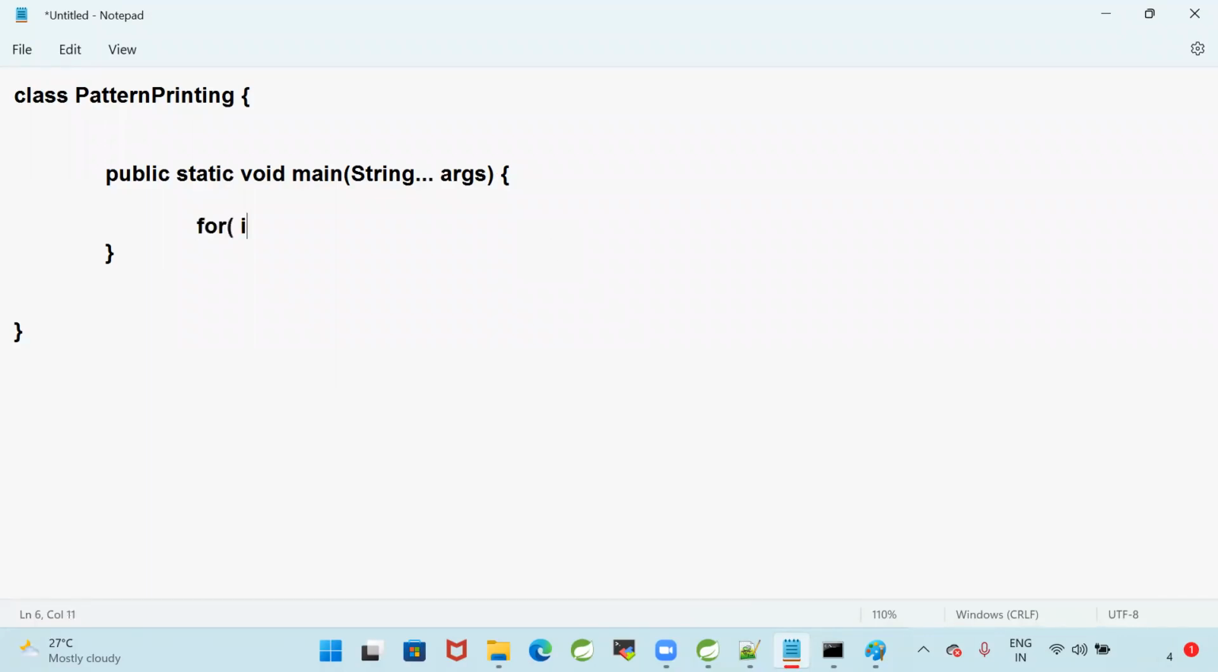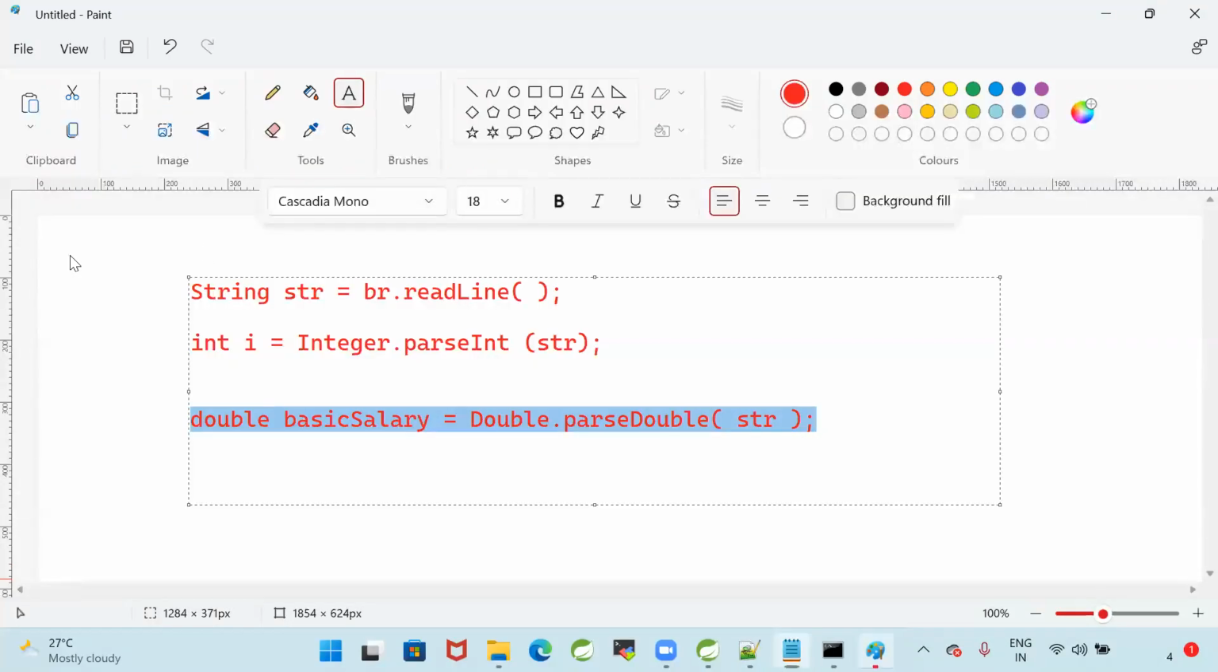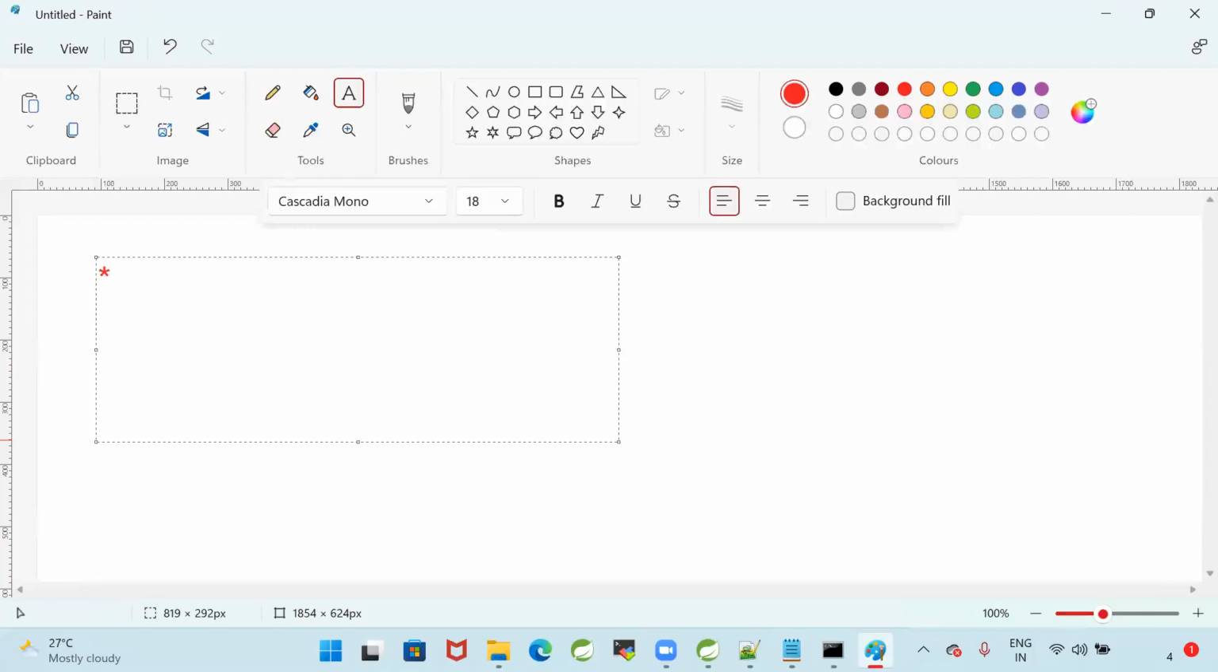For loop, int i = 1, i <= 5, i++. 5 times I want to print it. First, I want to print a right triangle pattern. In the first iteration, I want to print 1 star. In the second iteration, 2 stars. In the third iteration, 3 stars. In the fourth iteration, 4 stars. In the fifth iteration, 5 stars. So this is our requirement.